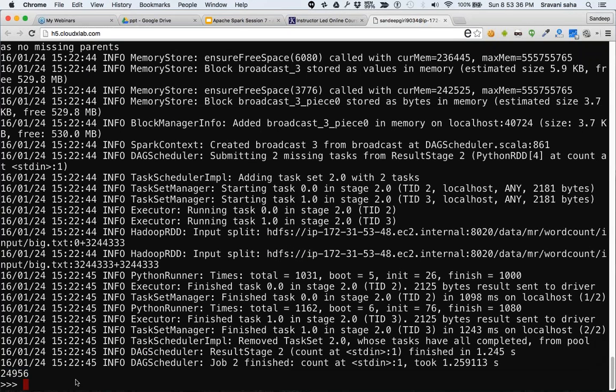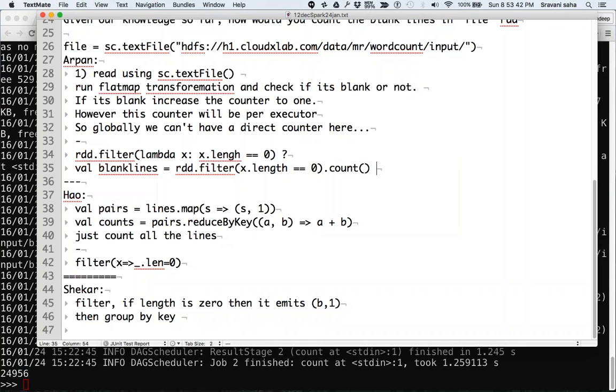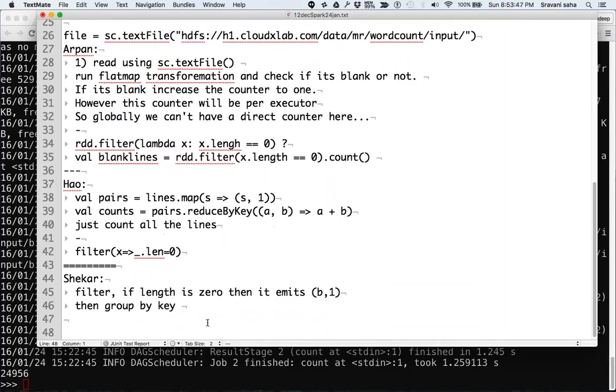So now you can see that there are these many blank lines. Now let's do something different. Let's try to count the blank lines. How would you count the blank lines in a different manner? Let's say we define a function called pass through, pass through my data.